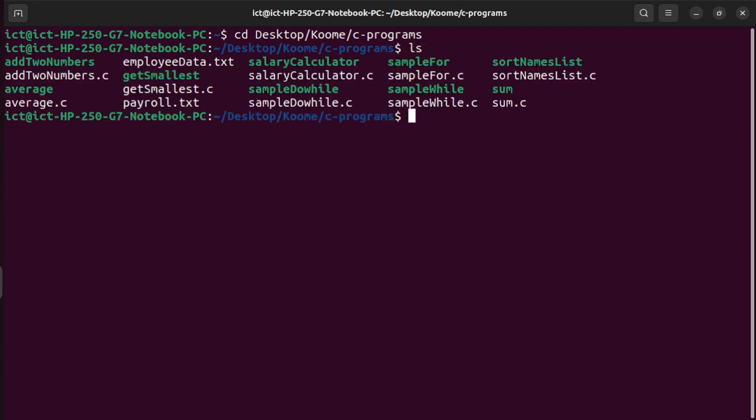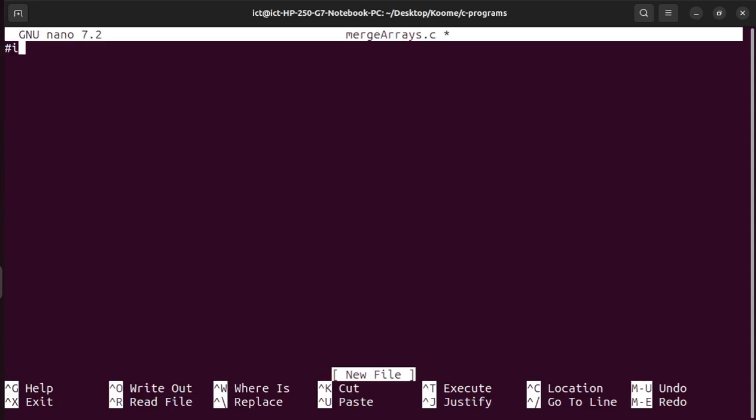And then I will simply create a file called merge.c or merge arrays.c, where I intend to merge my two arrays. stdio.h, as is obvious, you have that. I will define a size of 20 or maybe a size of 40 for my arrays. And then I'll move straight to int main.